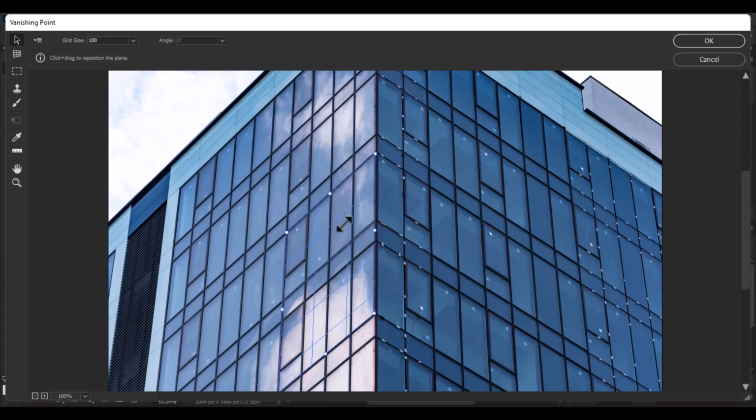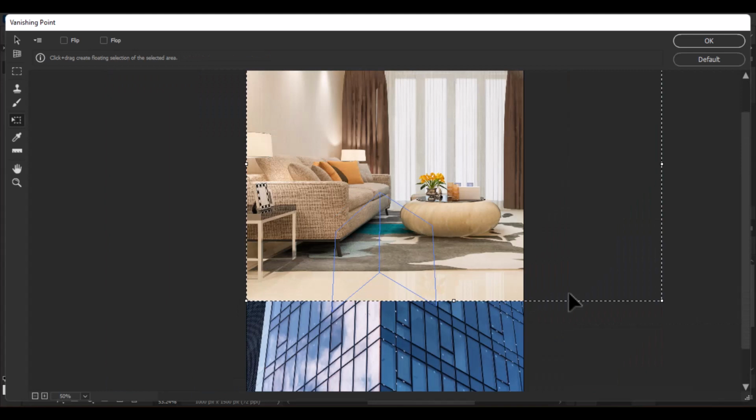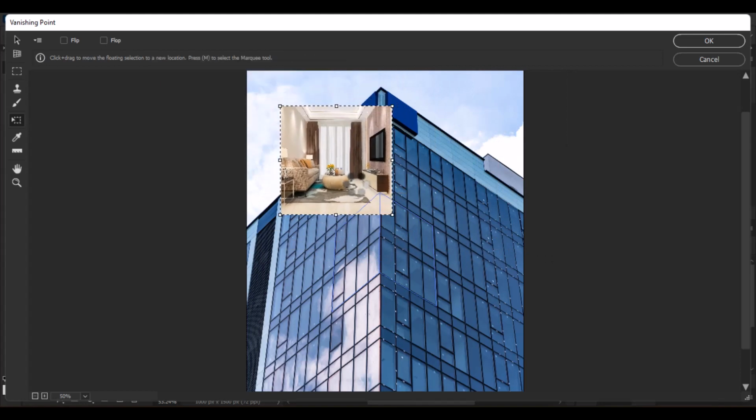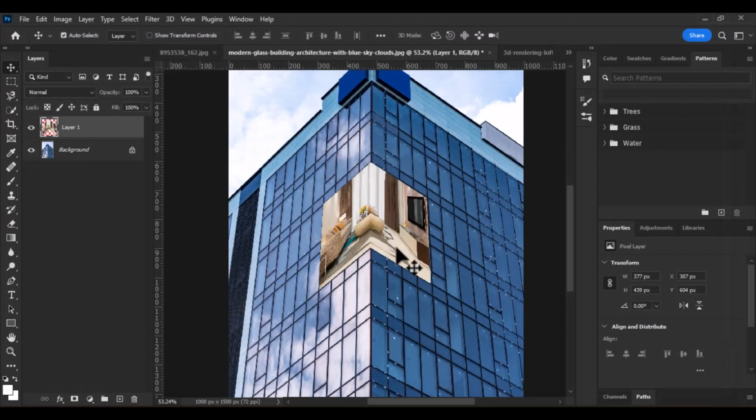To extend this to this side, I just hold my Control key and drag, as you can see, just like that. Now we'll click Ctrl V to paste the image we copied, which is this one. Remember we need to resize it, so click Ctrl T and then resize the image. Zoom out and resize. I'll drag it into this one. As you can see, once I'm done here, I'll click on OK.